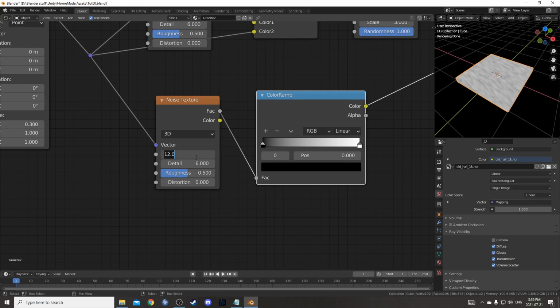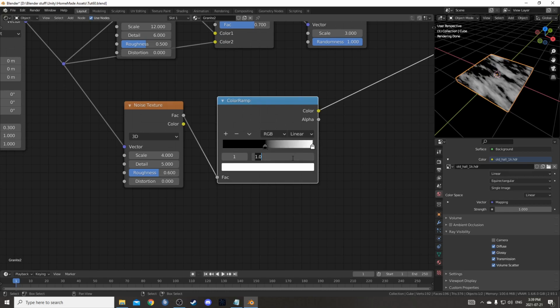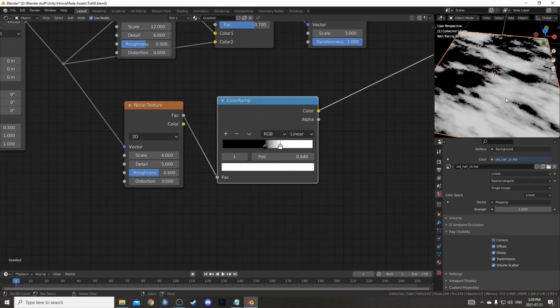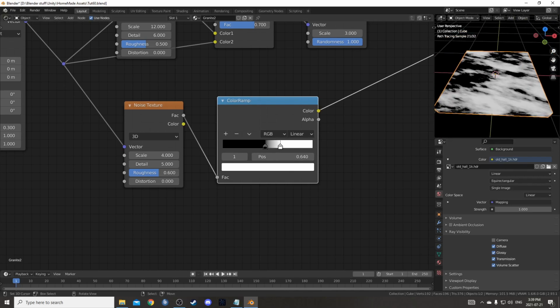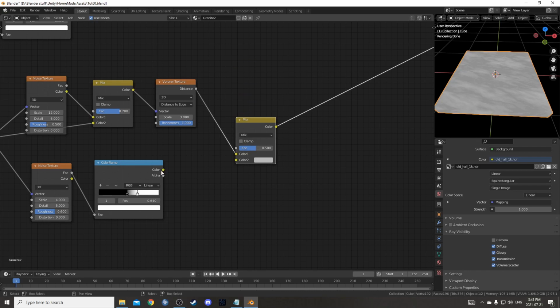And I'm going to change this scale to 4, the detail to 5, and the roughness to 0.6. And then let's change the color ramp so the black comes up to 0.47 and the white comes down to 0.64. So you can see this interesting texture forming here on the right. I'm going to view from this Voronoi here and bring in a mix RGB, place it right here, and let's just run this color ramp into the factor.